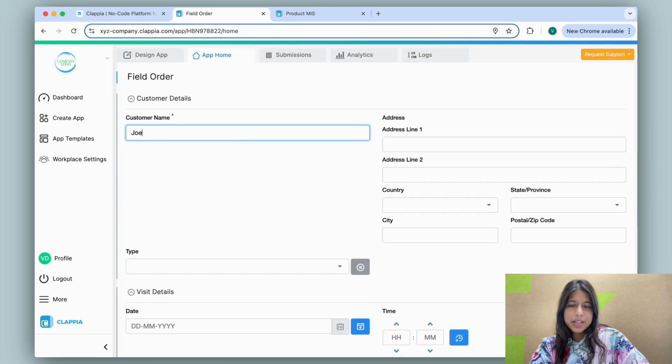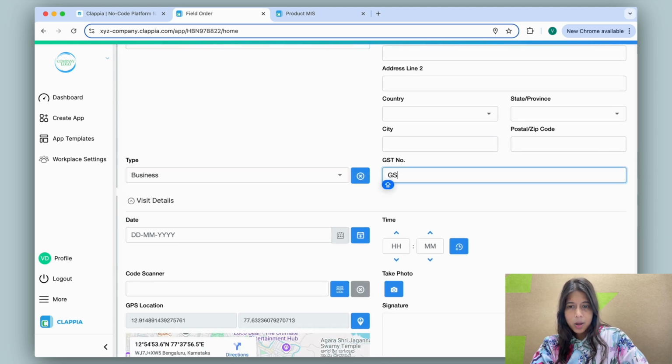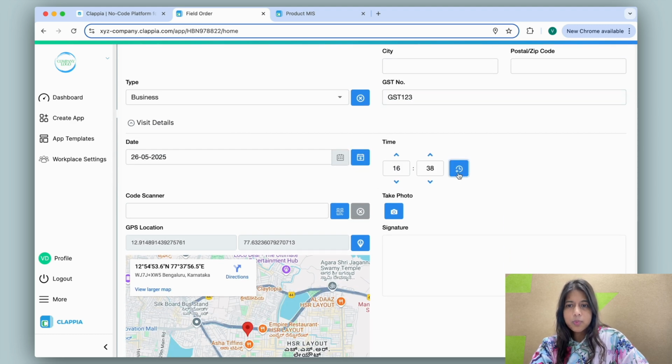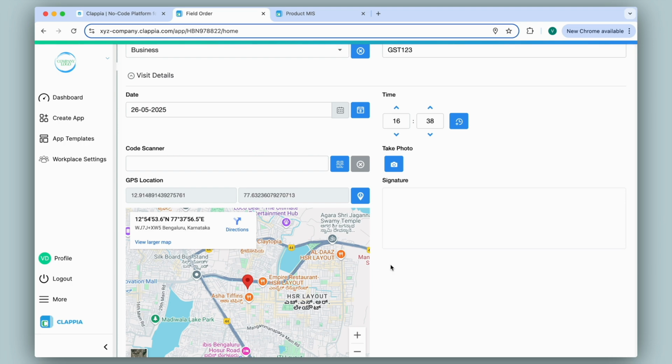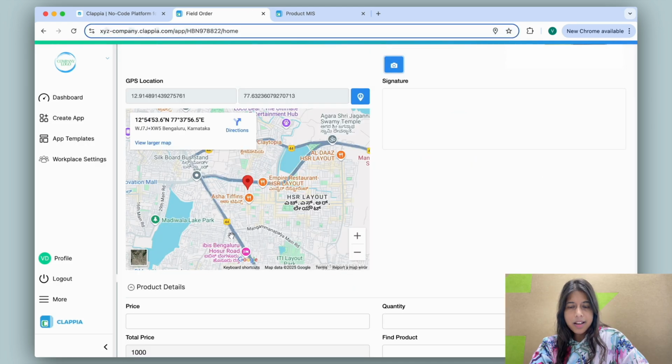Your users can start filling the app. If I select this option, the display condition comes in and this block appears as configured earlier. They can set the date, time, which can also be captured automatically, scan QR or barcodes, take live photos only as configured, see their GPS location.